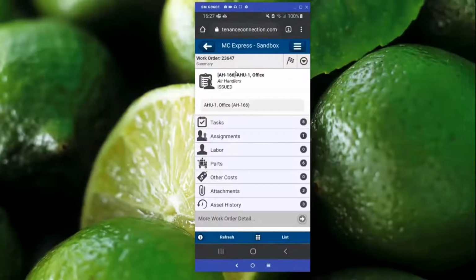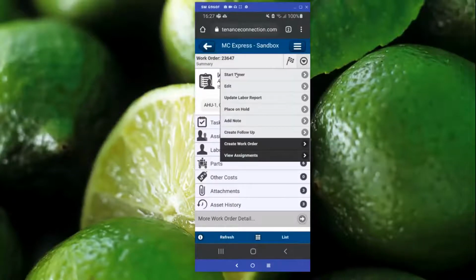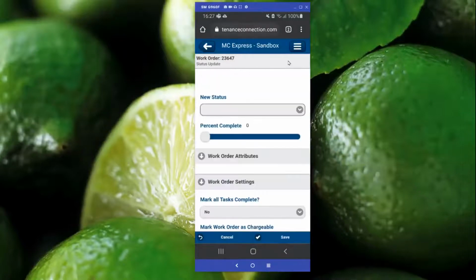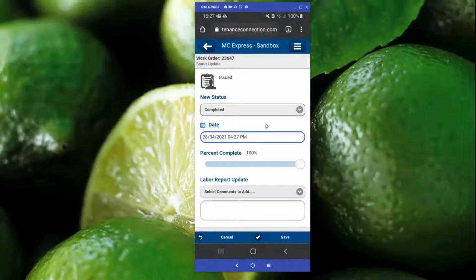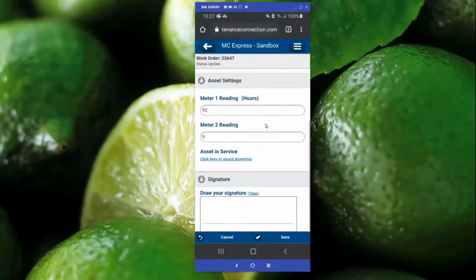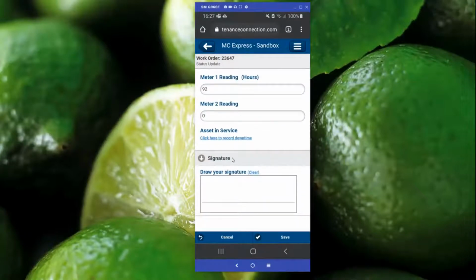MC Express also allows me to use features such as a timer to record labor time, and allows me to provide asset downtime separate to the labor time. When I'm completed, I can provide my labor report and my electronic signature.